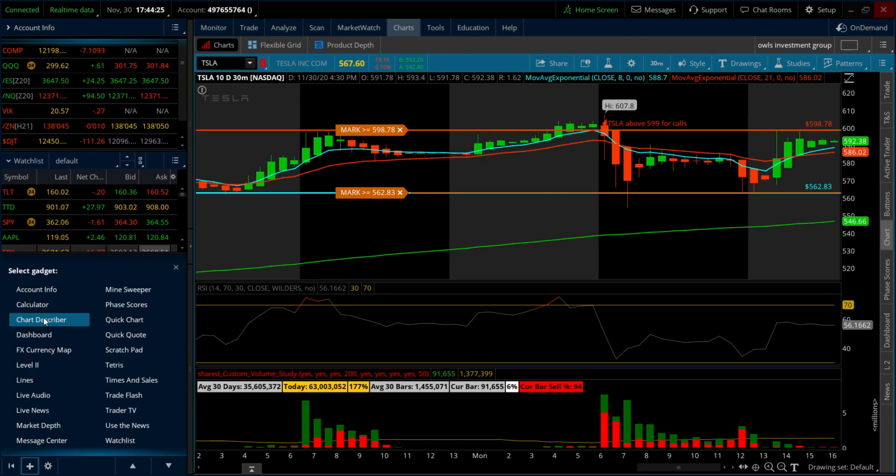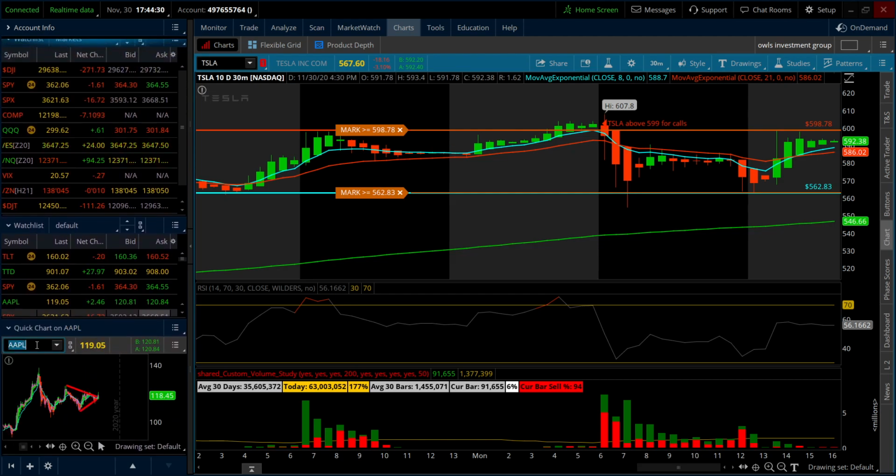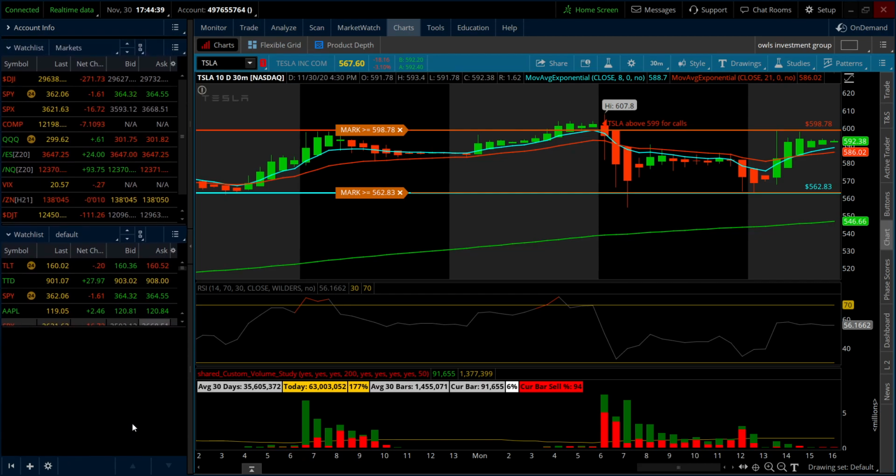You can do a quick chart. Quick chart will give you, let's just say Apple, a quick chart of Apple. And if you want to delete it, all you have to do is click the settings button, click X, and that's that.